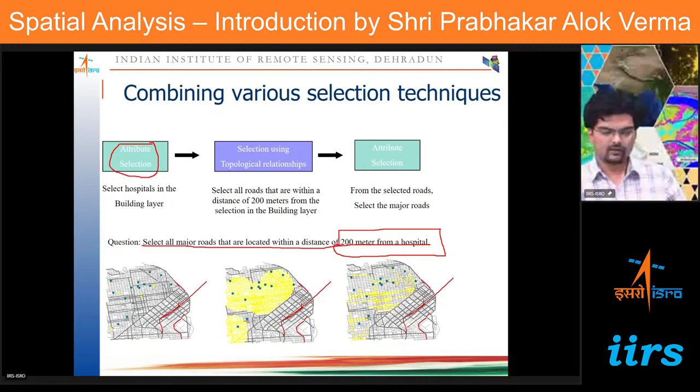So for that, an attribute query needs to be performed, where the building type is equal to hospital. So those points will get selected. These yellow color points are the selected hospitals. Now, since roads within 200 meters need to be selected from these hospitals, to select roads which are within a distance of 200 meters from the hospitals, which selection query will be used here?